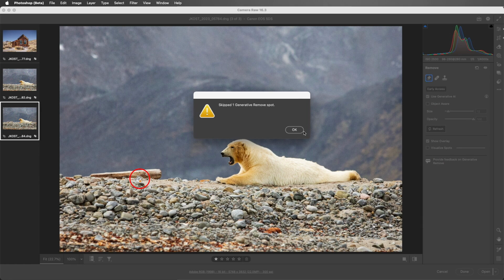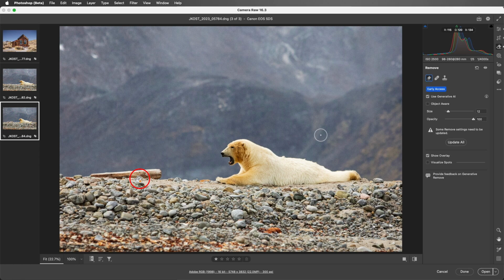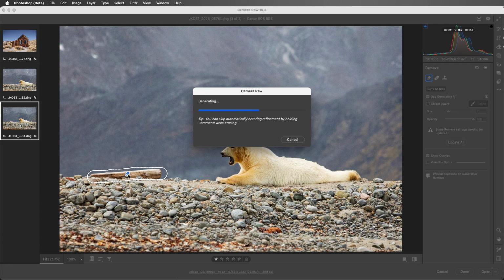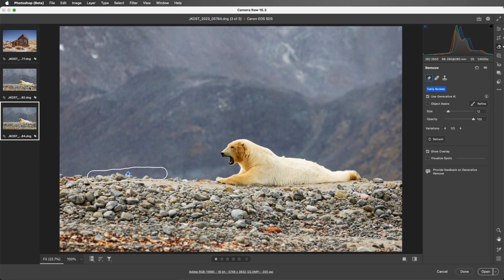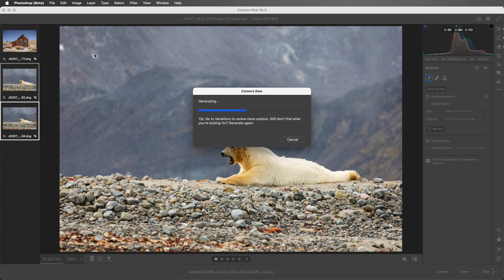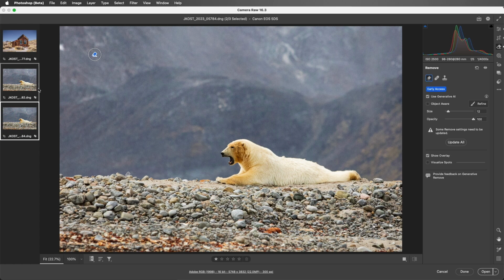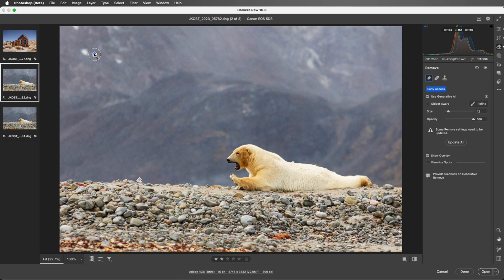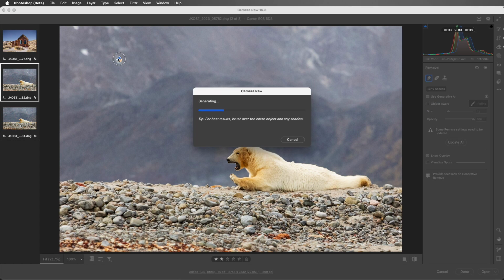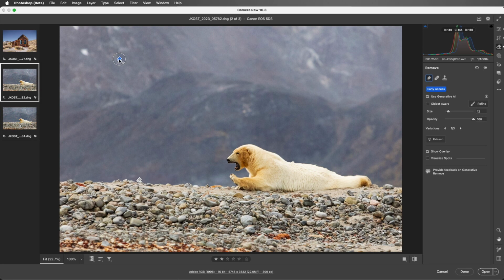pasted the AI Generative Remove spots, but it hasn't auto-updated them. This gives us the opportunity to update all of the settings as they are, or we can reposition the spots if something's moved in your image and then update them. Likewise, we can batch remove spots by selecting several images and then painting in one image to remove the spot. Just like using the copy and paste command, the AI generated spots that are created in the other selected images won't be automatically updated, allowing you to reposition them as necessary.